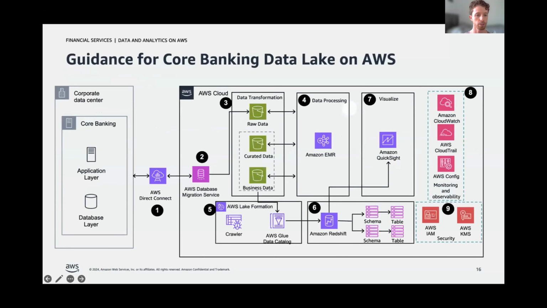So now that we talked about those two different services that could help you manage and collaboratively work on your data sets within AWS, I want to talk about this reference architecture that we have here. This reference architecture is guidance that we provide financial institutions. It's going to help you securely replicate and transform your core banking data in AWS, unlocking actionable insights.